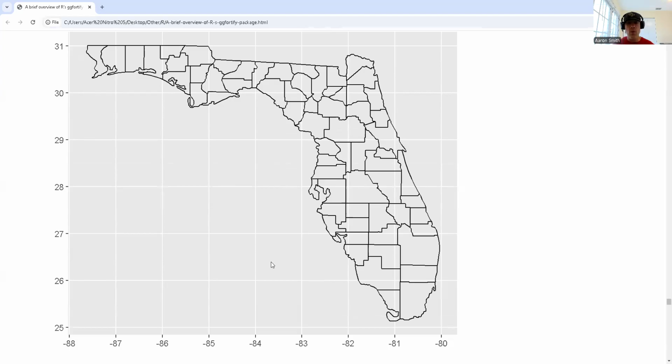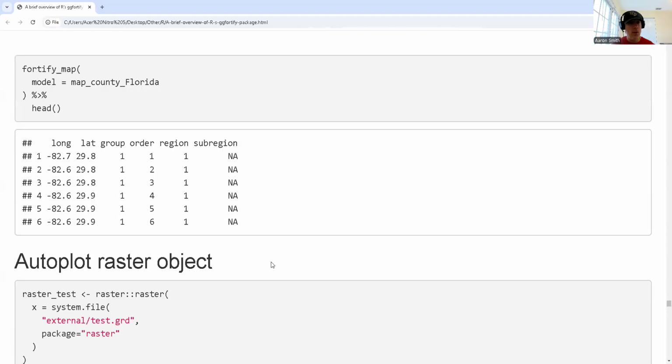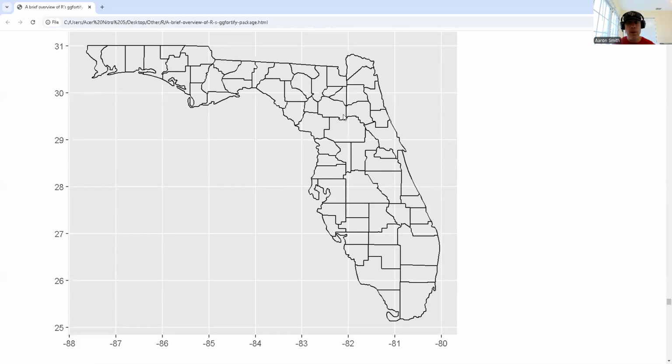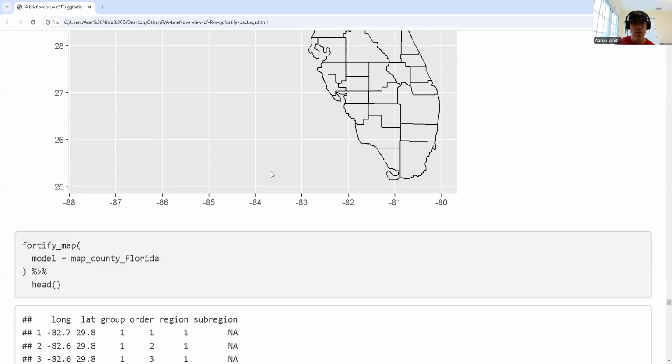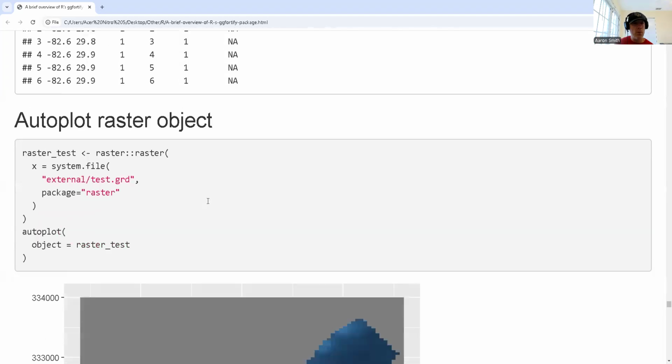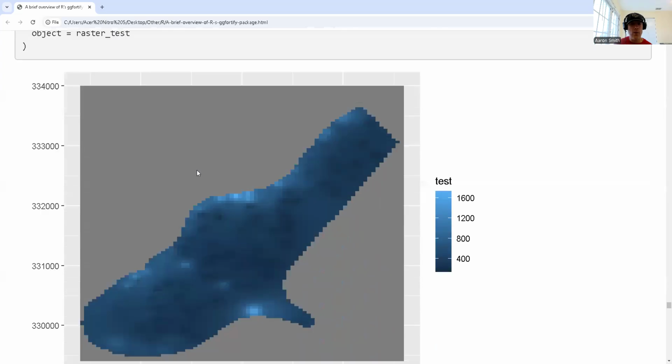Even if you don't have to use the full area. So there's the state of Florida, counties. When I do fortify, this will go and break up the subregions for me that I have, and the polygons, and it will give me the information about each individual latitude and longitude point. Also, this will convert raster objects very nicely to an image.